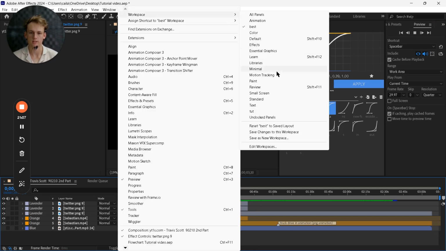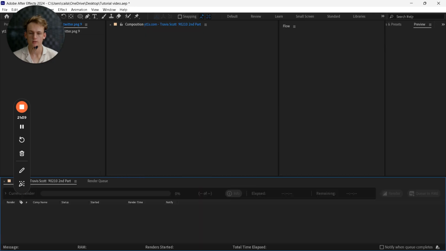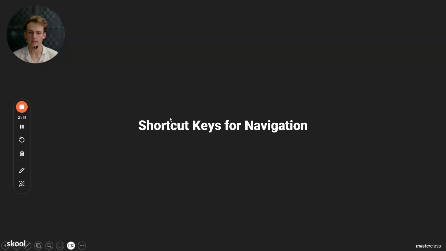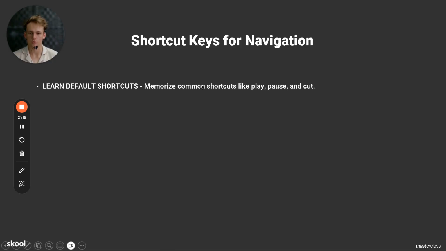Alright, we'll go back to how you guys edit, because I know it's easier for you to understand. Okay. Shortcut keys for navigation. Learn default shortcuts. Memorize common shortcuts like pause, play, and cut. So like I just said, X is my cut, pause and play is spacebar.